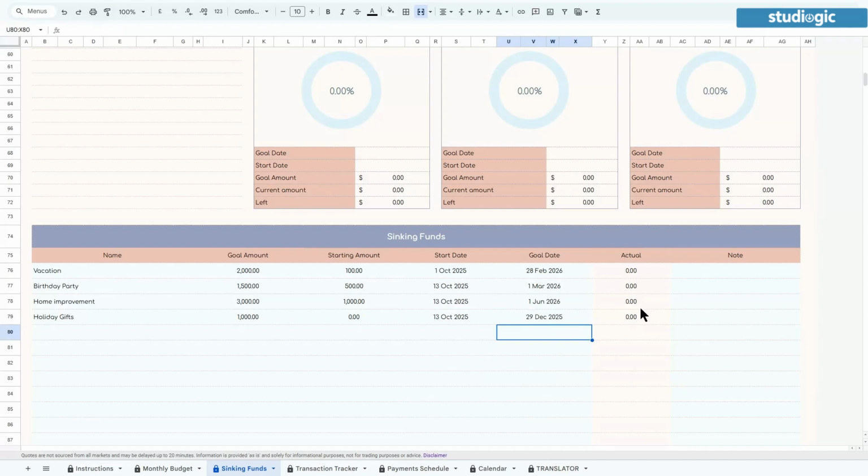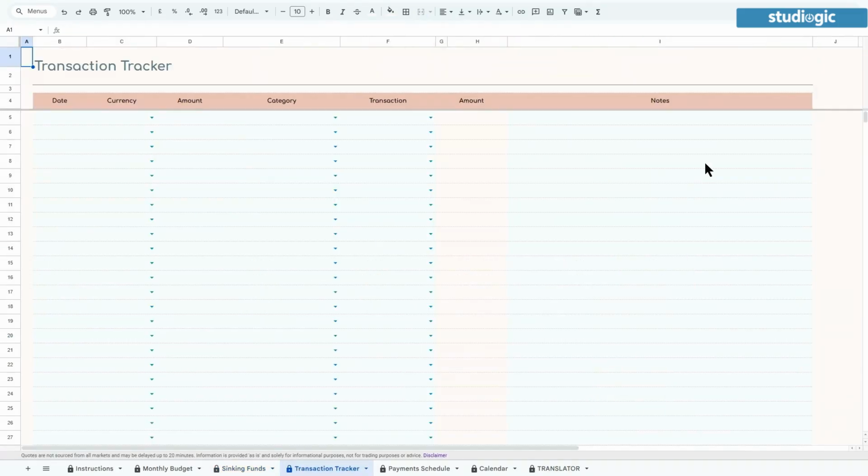The actual column is filled in automatically based on the transaction data. We'll take a closer look at this in the next steps. To move on to the transactions table, this is where you'll enter your actual budget data. In the table, you need to fill in all columns except the amount column, which is calculated automatically. Let's enter some transaction examples.